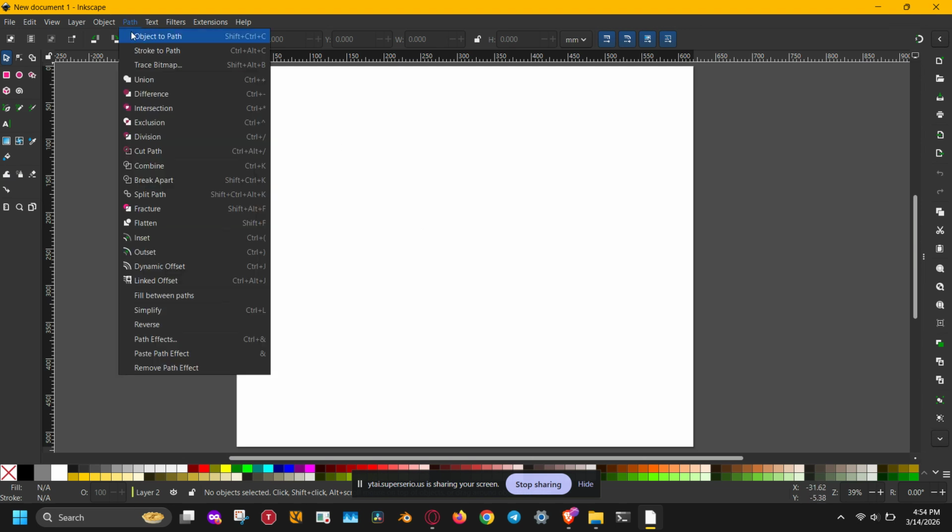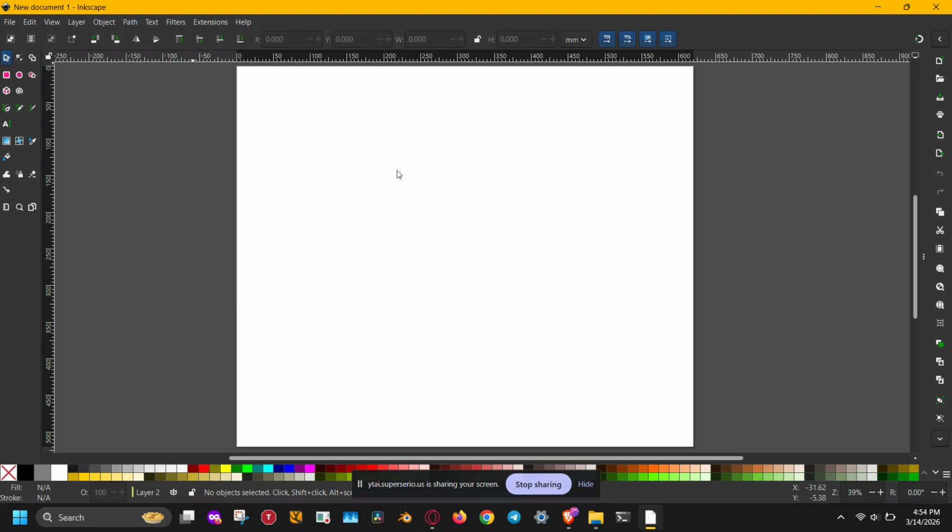And that's how to reset preferences in Inkscape using both the built-in reset option and the manual configuration method.